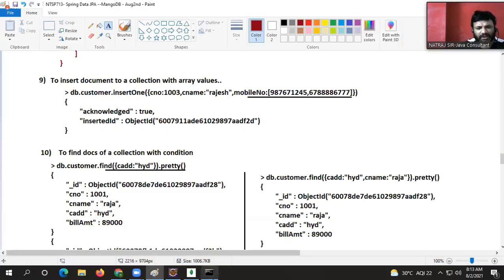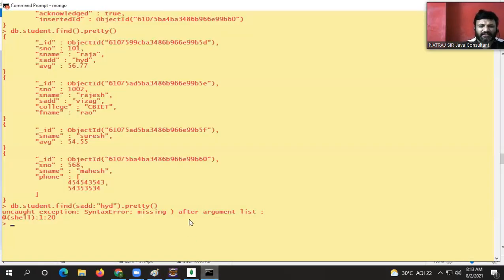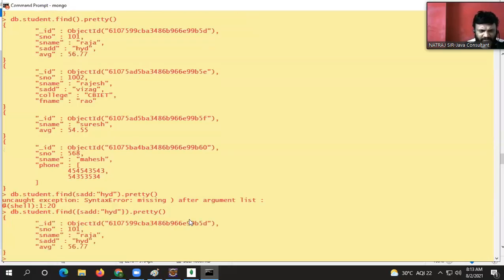Okay, within curly brackets we should write. It takes a bit of time to get habituated with the syntax, but it's not a great thing. Just keep some reference. That's enough. Okay, guys. All right.